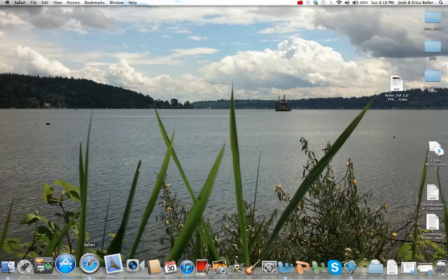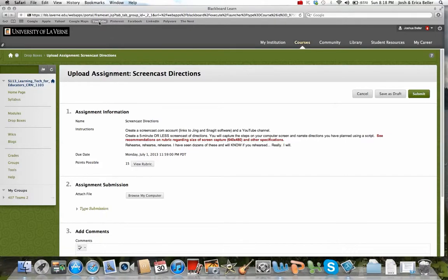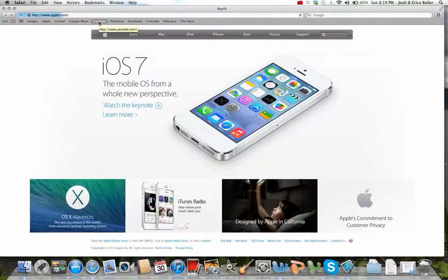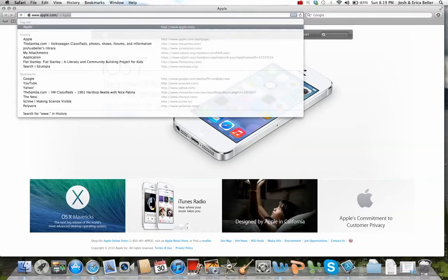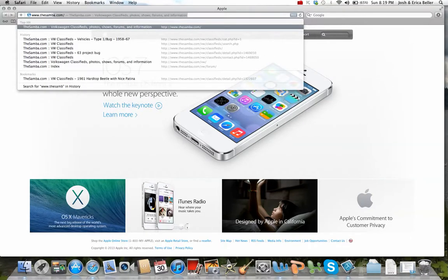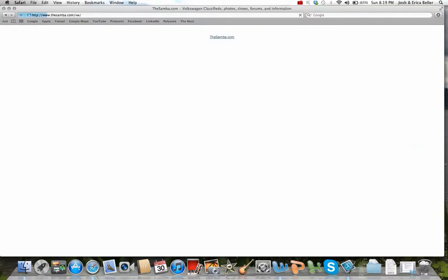of a Volkswagen Beetle. So the first thing we want to do is open up our web browser, and I just use Safari. I'll go ahead and open up a new page. I'll need that blackboard in just a minute. The name of the website, we can just type up here in the URL box. It's just www.thesamba.com. It's called thesamba.com.